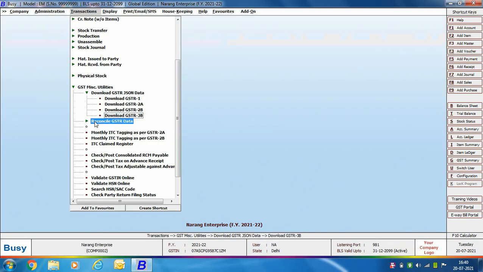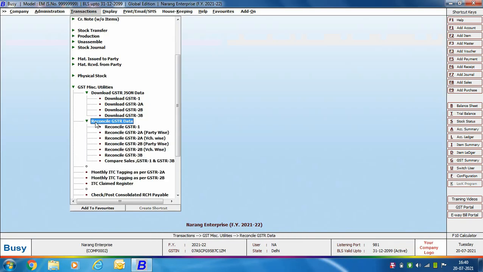Next, we will go to the Reconcile GSTR data menu, and here we will select the Reconcile GSTR-3B option. Basically, we have downloaded data from the GST portal. Now we will reconcile or compare this data with Busy data.